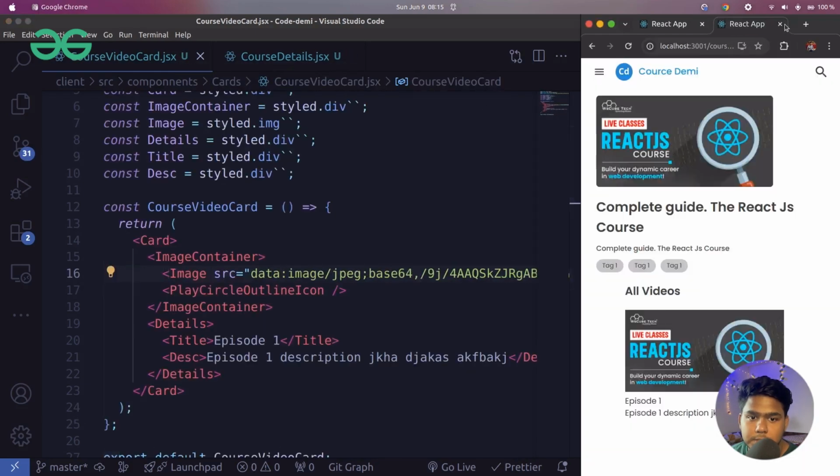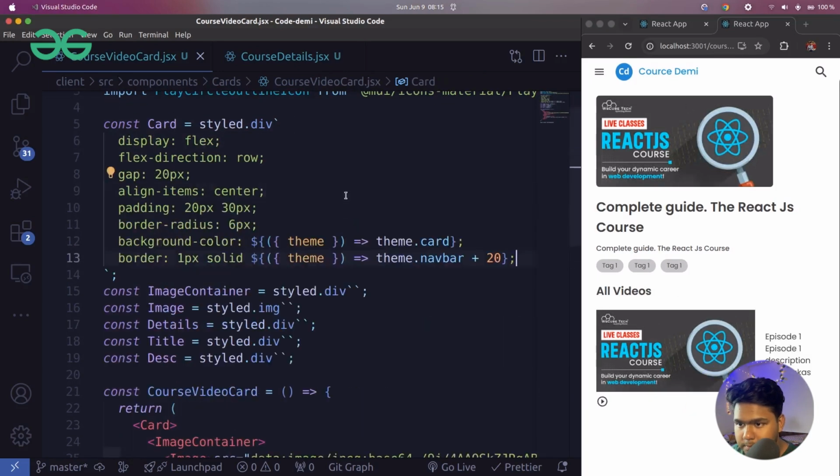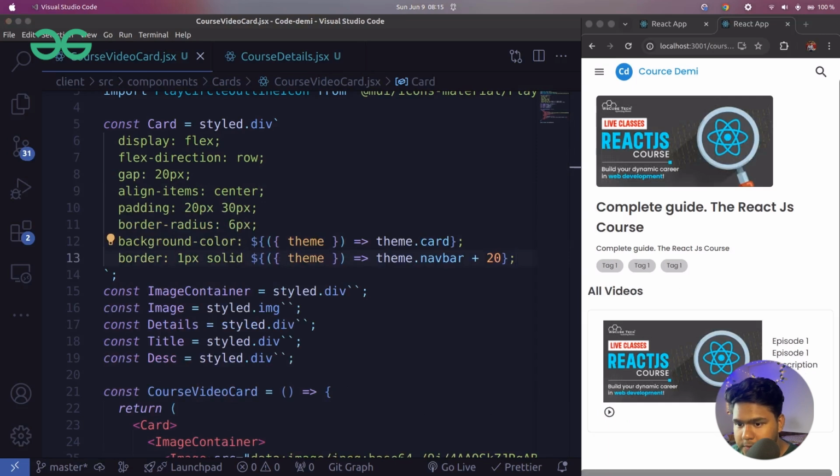Let us refresh and see. So now you can see that the things are coming, but the image is not present. So I will just copy and paste this src the same manner. Perfect.